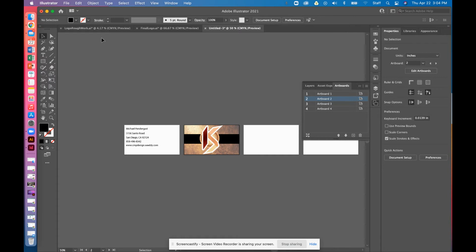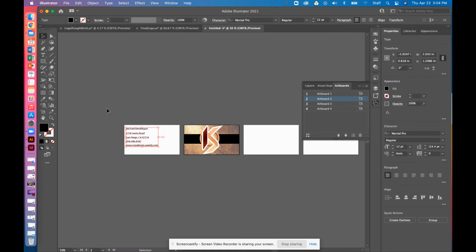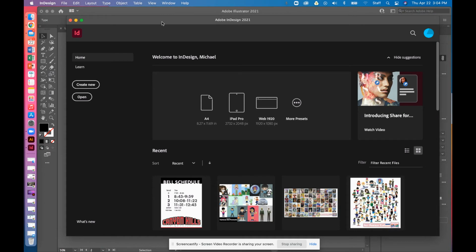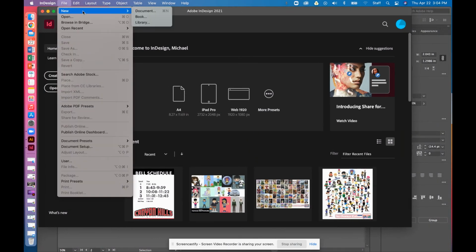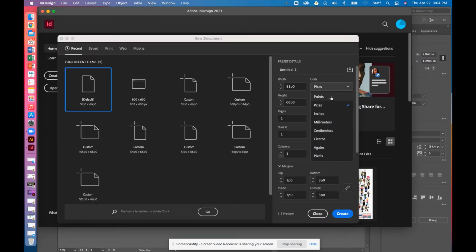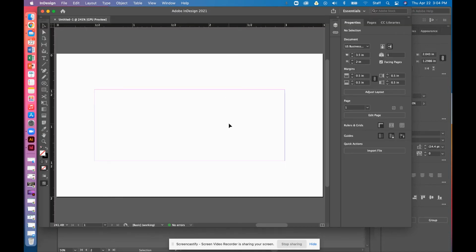Now, if you were doing InDesign, you're going to do the same thing with setting this up, but let me show you that part. Inside of InDesign right here, you're going to go File, New, Document. I'm going to change it to inches. You're going to change this to 3 inches. You'll notice it's very similar. It should be 3.5 by 2. Very similar to the setup and the layout that Illustrator had.